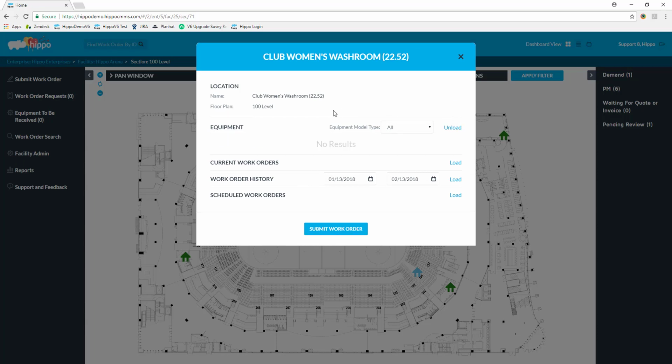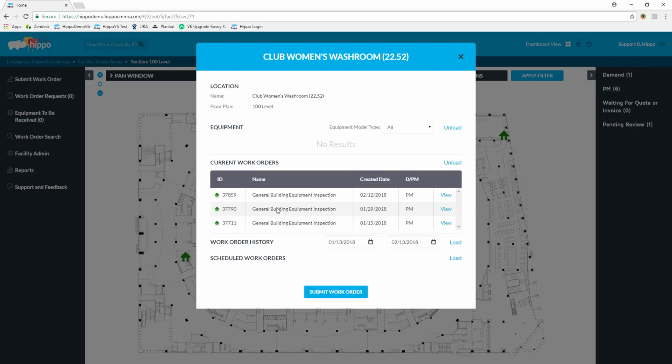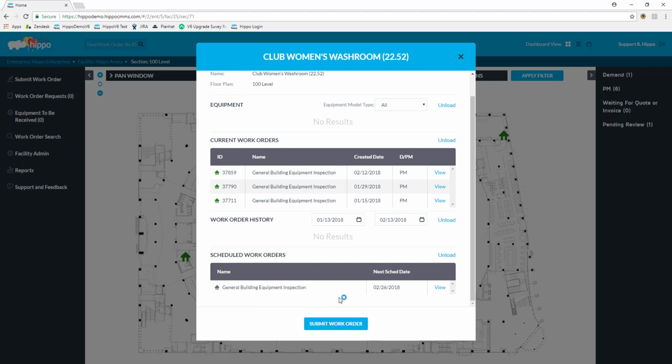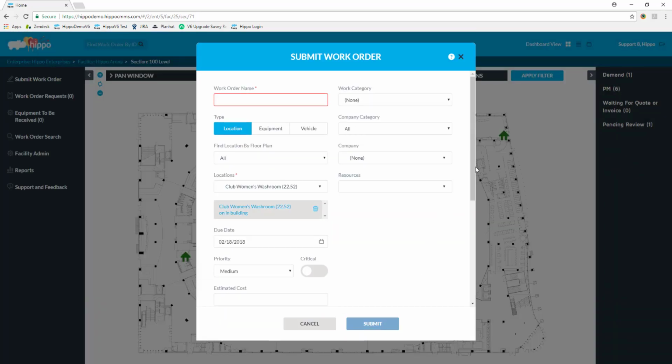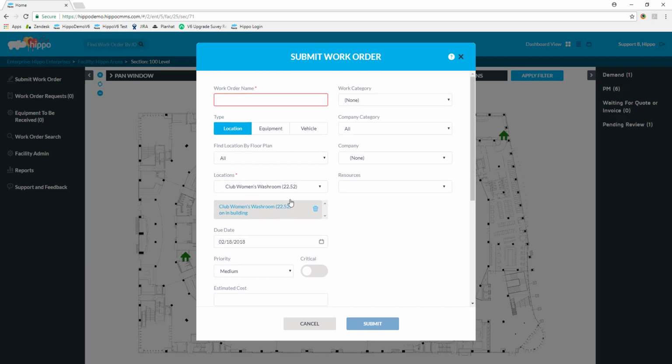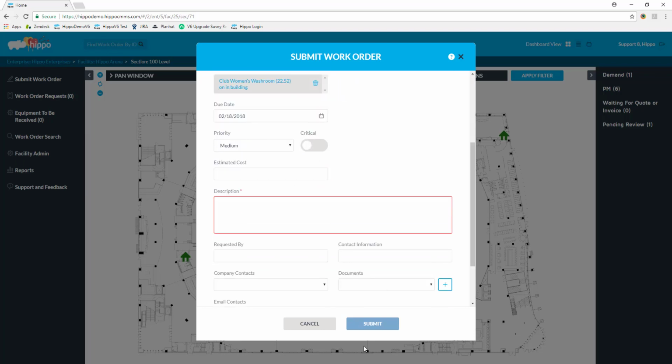Details include maybe some equipment within that location, any current work orders. I've got a couple PMs open. I can load previous history from that location, and then I can load any upcoming scheduled work orders. From this screen, I can also submit a work order. Many of us are familiar with how to do this form. By clicking that blue button, I've already selected my location. All I have to do next is type the work order name, a brief description as well too, and submit.